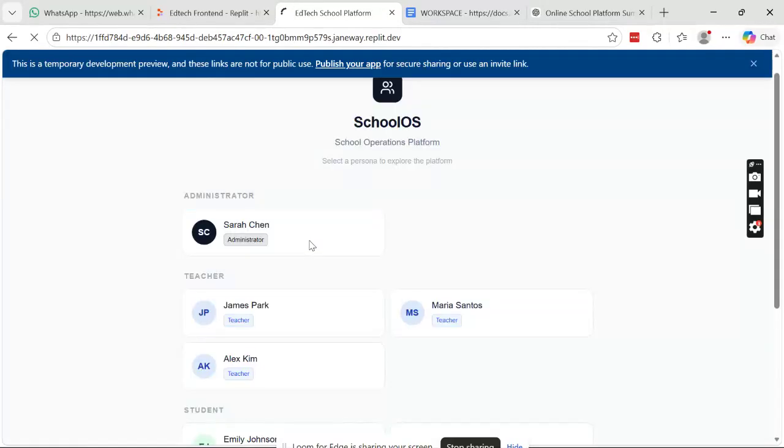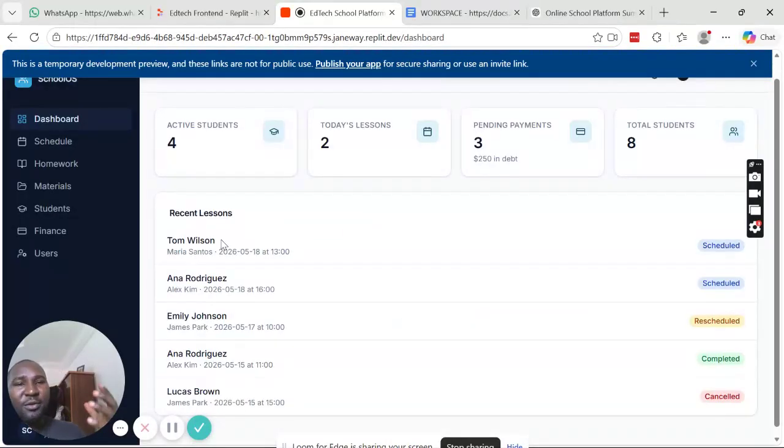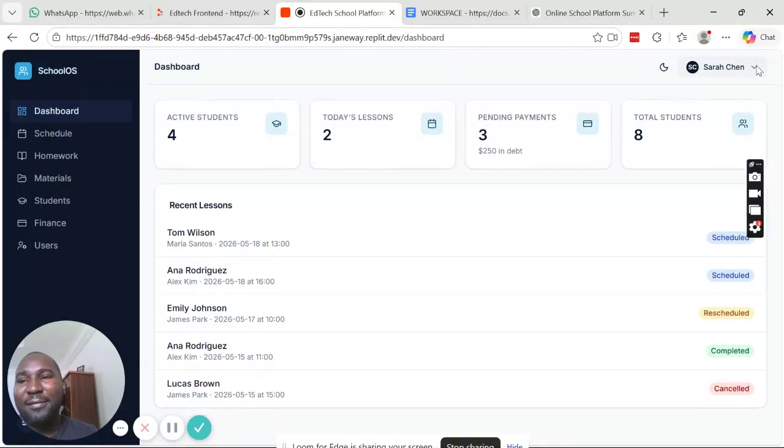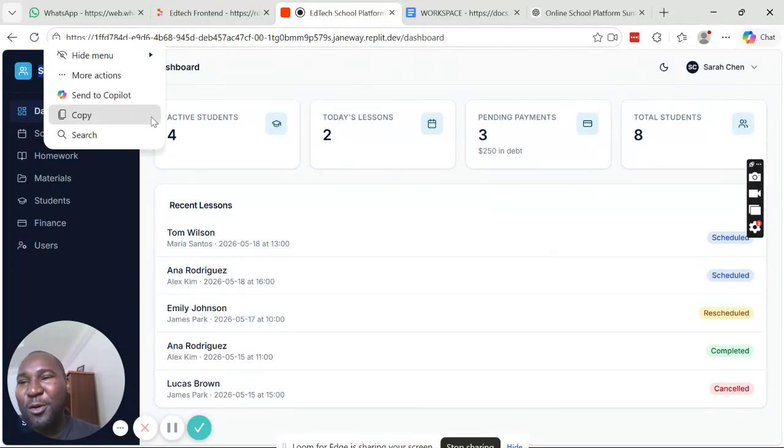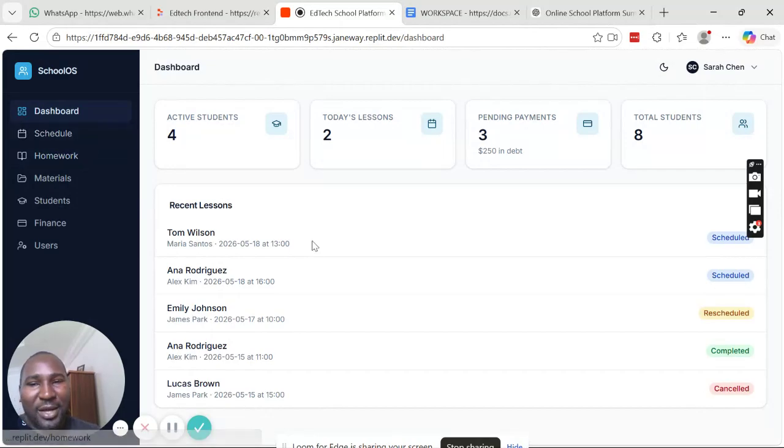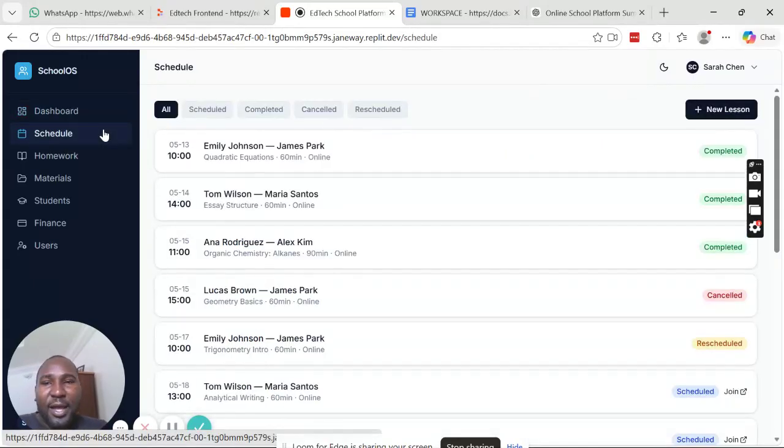And guys, you can just see the power of Replit, building from scratch. Here we have the things we mentioned. So this is the school's operating system. It's called the School OS, right? So the name of your school and logo will be here definitely. As an admin, you can see all of the recent lessons, active students, today's lessons, pending payments, total students, right? And you can see some metrics right there. So here's the schedule.